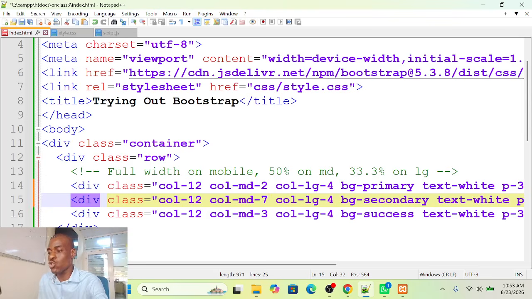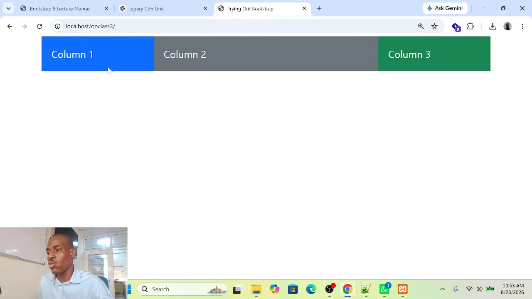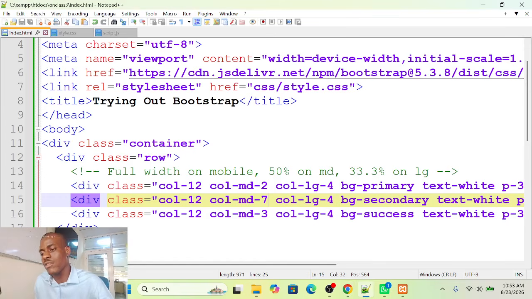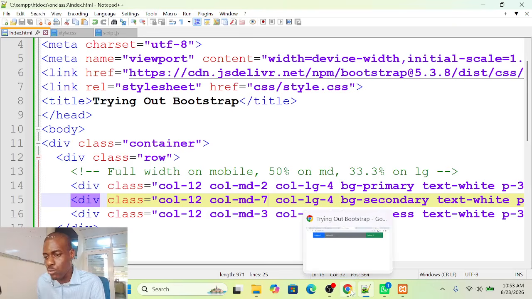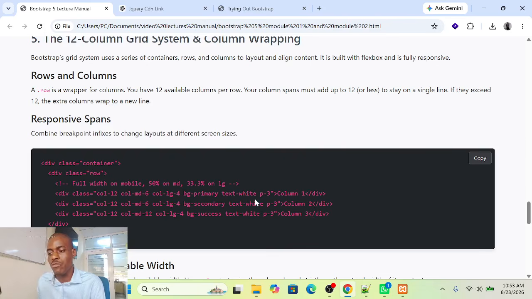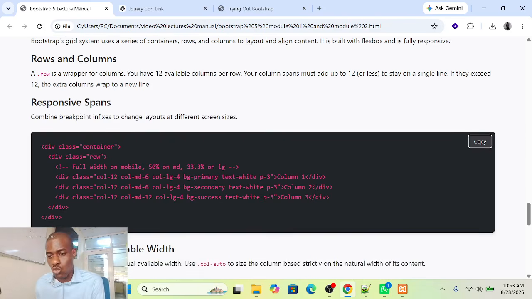The most important thing is that the sum total of a row sums up to what? To 12. That's the most important thing. That the sum total of the columns that you put in a single row should come to 12. But the way you arrange them, however you arrange them, does not really matter in Bootstrap. What is most important to Bootstrap 5 is that you are sure that the sum total of all the columns in a single row sums up to 12 if you want them to be on the same row. So you must take note of that.